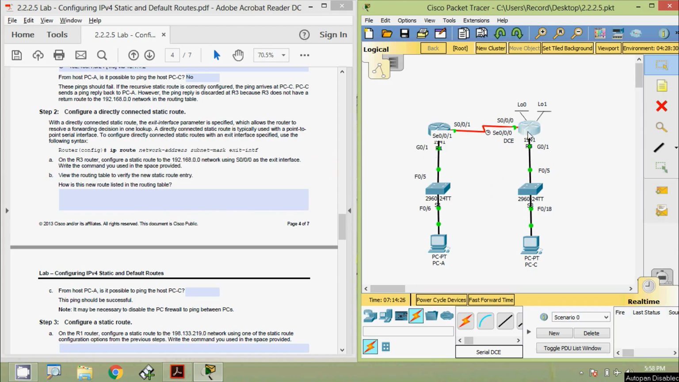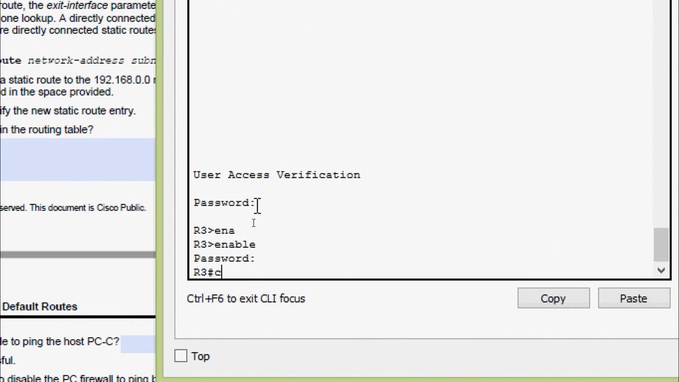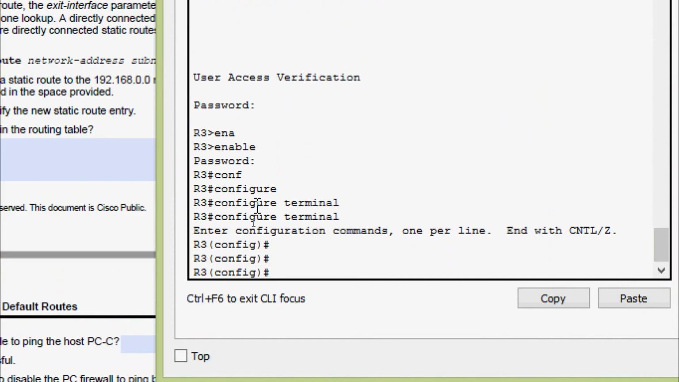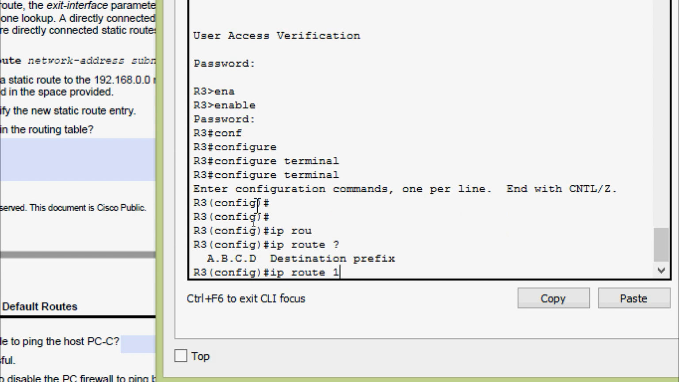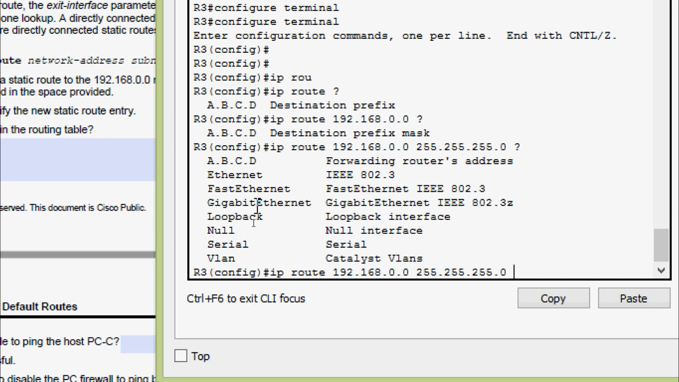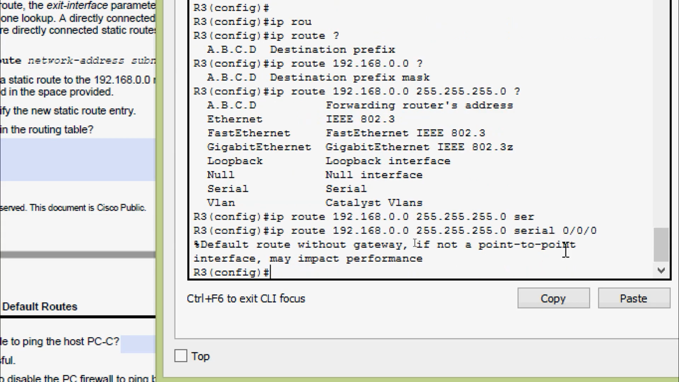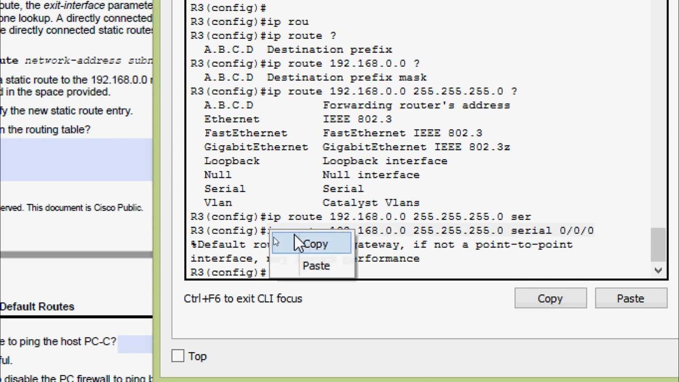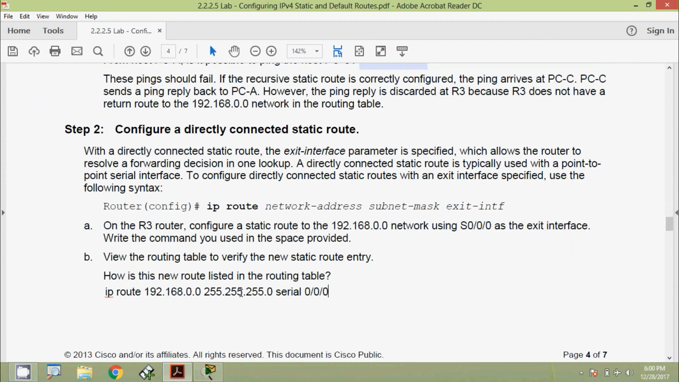Coming to the configuration on the R3 router, password is Cisco, enable password is class. Configure terminal. Here we are going to configure a directly connected static route, ip route. Then here we can see destination prefix 192.168.0.0, then prefix mask 255.255.255.0, then we can give the exit interface. You can use serial, here the exit interface is serial 0/0/0. We are going to copy this line. Write the command you used in the space provided, so we will paste it here.